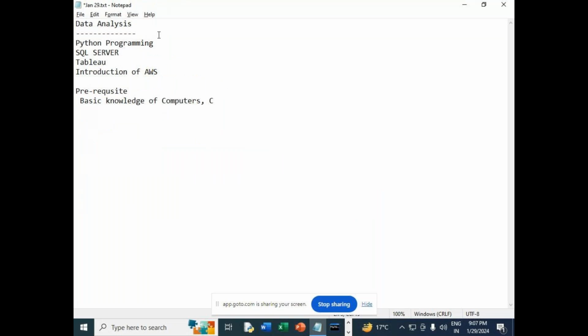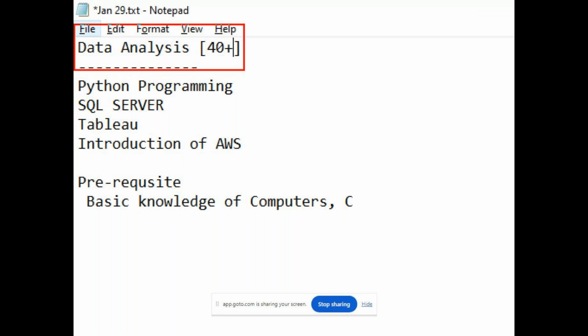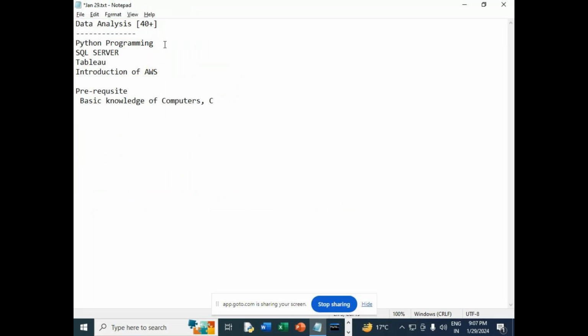This course will be around 40 plus sessions. One thing to remember: if you want to complete the course in 2 or 3 days, it is not possible. I will not provide any crash course; a crash course always crashes. If you want to learn, you need to be patient for at least 40 days. Python programming I will do in great detail, in 22 to 23 sessions.